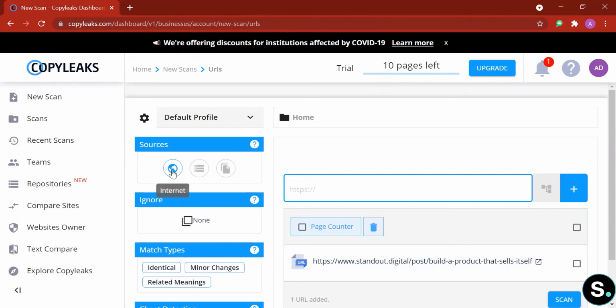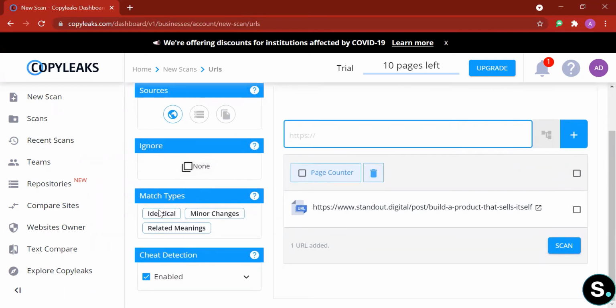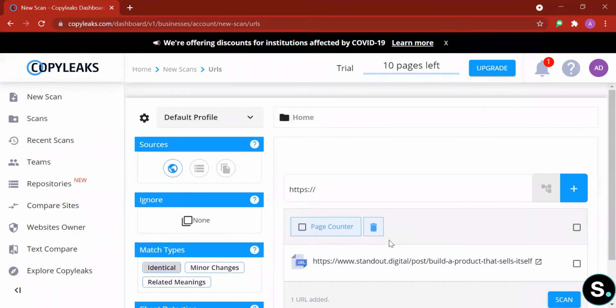So first we have the internet, so compare this file against other sources on the internet, or a private repository. And lastly, compare each file in this batch against one another. If you want to do this, you have to put in multiple links. So here we choose to ignore nothing, and for match type, we're going to choose enable matching of exact words, minor changes, and related meaning. And lastly, we enable our cheat detection. Now let's scan and see what I got.